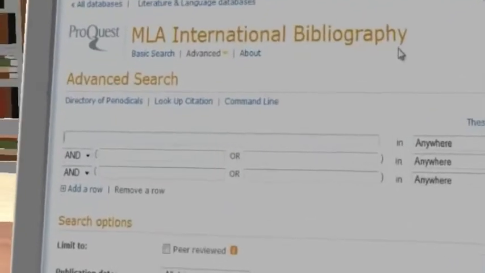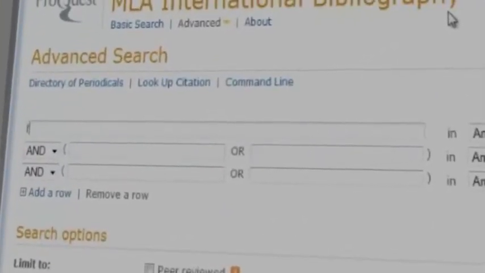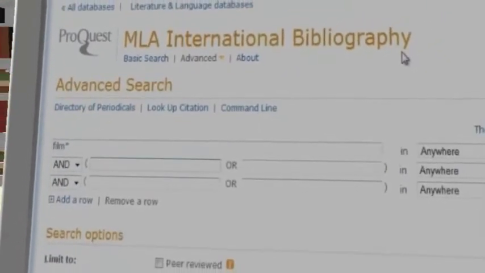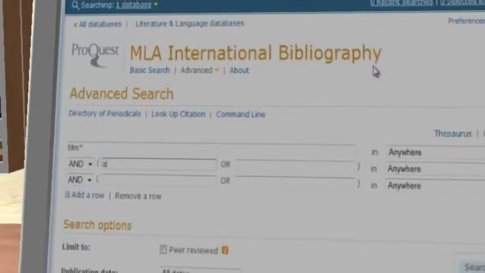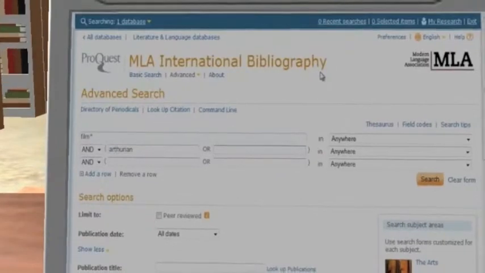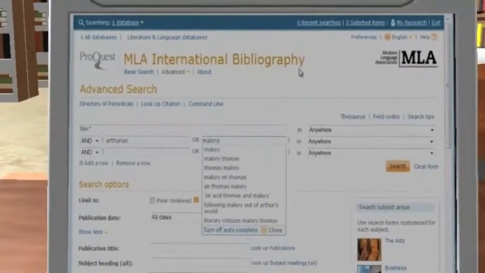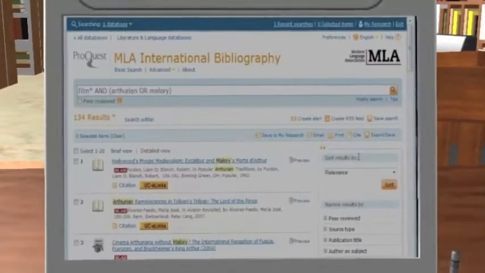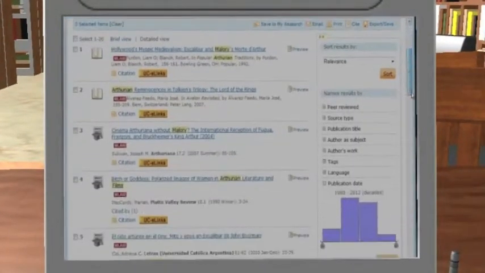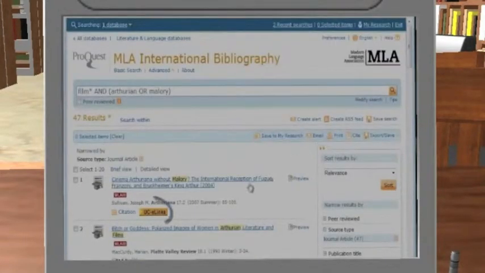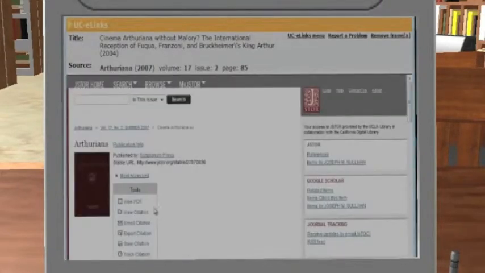You can enter your keywords. For instance, let's see what happens if we search for film or films by using the truncation symbol, which in this database is the asterisk. Then combine this with the search for Mallory or Arthurian. There are over 130 results, but if you're certain you only seek journal articles, you can narrow your results by source type. When you find citations to articles you want to read, click on the UC eLinks button to see if the article text is available online or to see if you need to check the library catalog to locate the journal on campus. Fabulous!